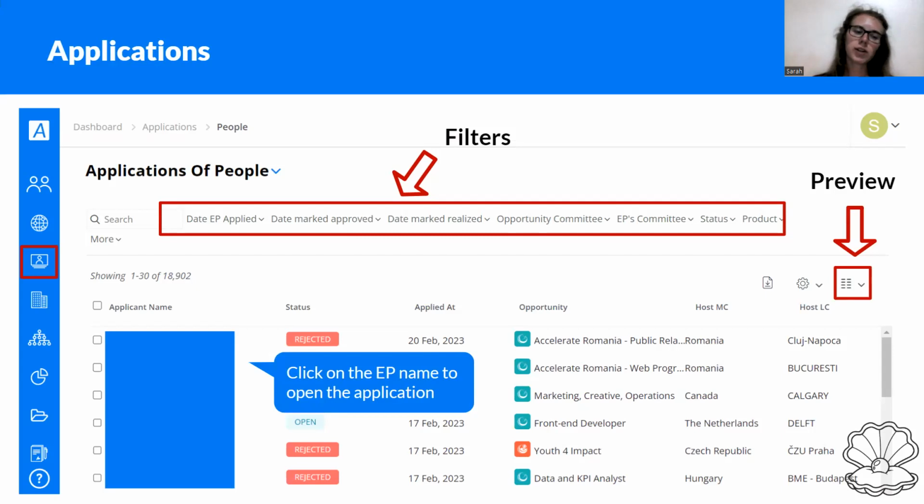Remember, what we saw before in the slide is all applications just from a specific EP in the EP profile. Now we have all applications of all people that are outgoing EPs by viewing the applications of people. So this is an overview about whichever EP applied, where you can always check if you have new applications coming in.